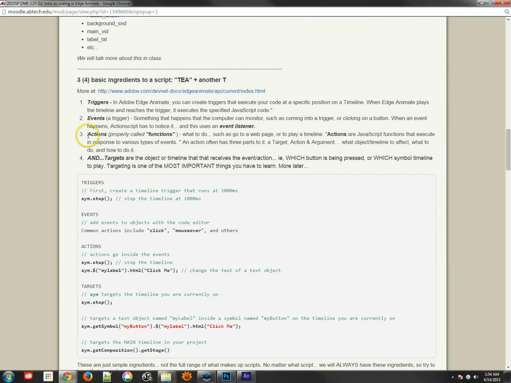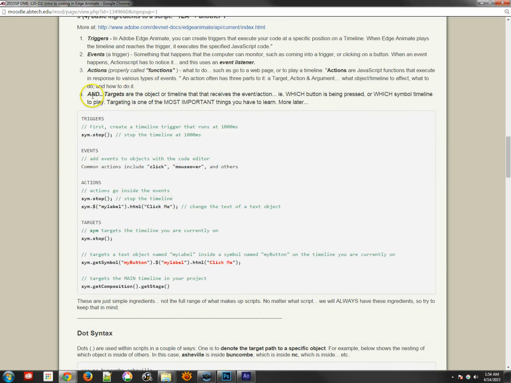The next thing we have are actions. Actions maybe can be properly called functions, but they do something. Go to a website, play a timeline. Usually you have some sort of argument that goes with that action that tells it what to do, which web page to go to. The last thing is targets, and targets is, for me, one of the most important ingredients because it's the one that you're going to be doing so much.